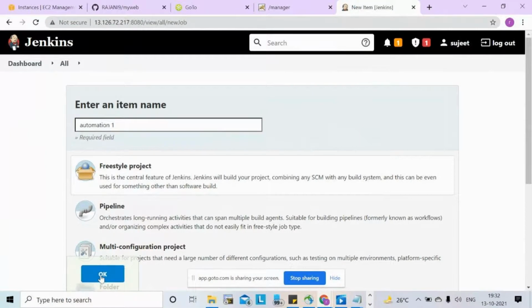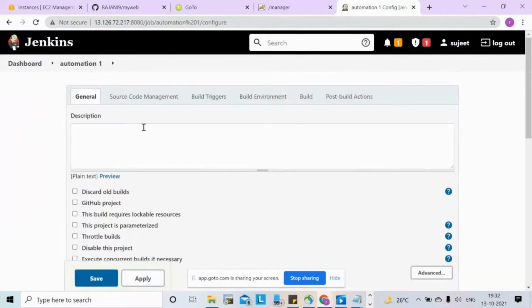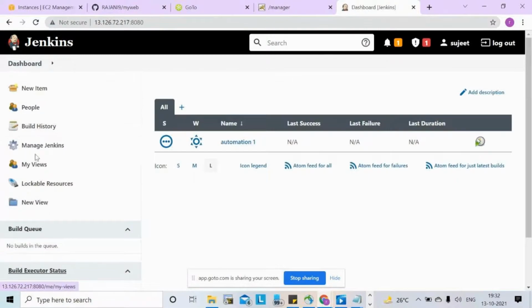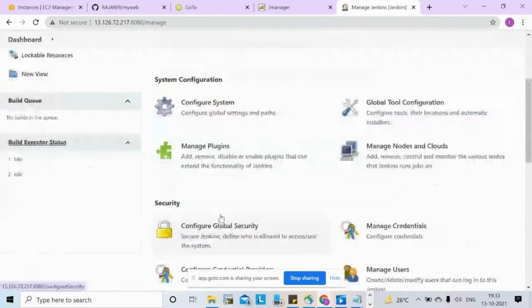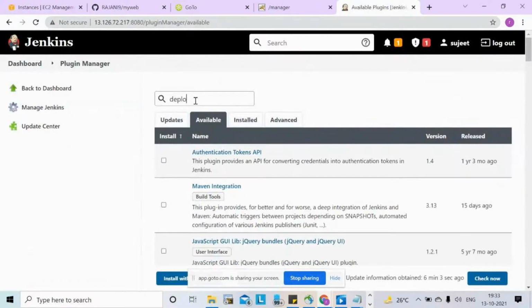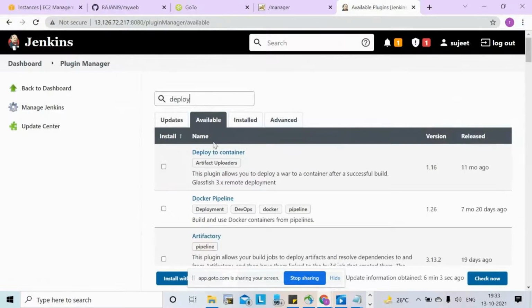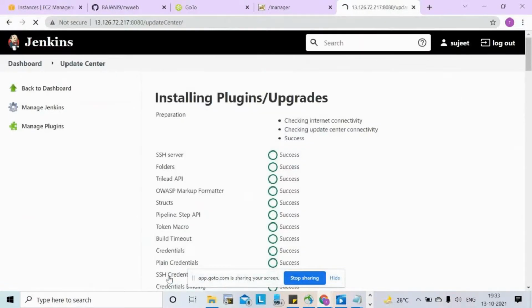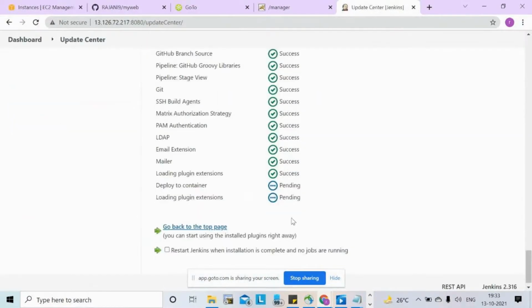So I'll select this freestyle project now, automation one, as I gave the name of the job. Before that we need to deploy to container, right? Yeah, the plugin, sorry, plugin: Deploy to container, install without restart.